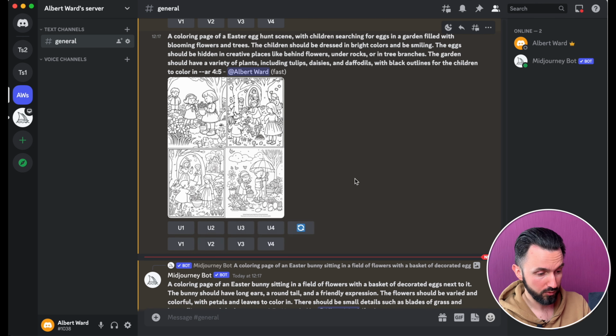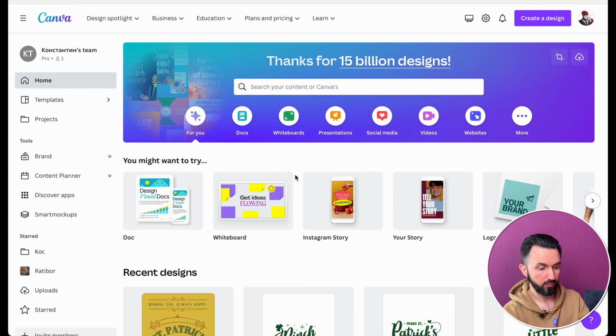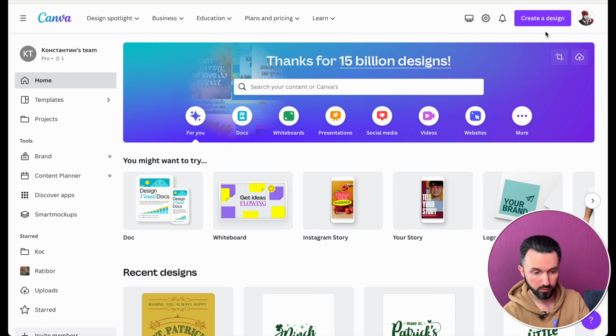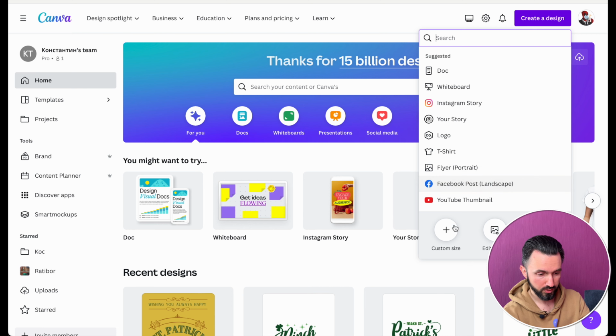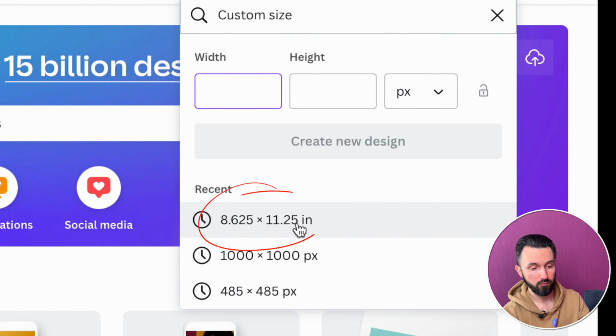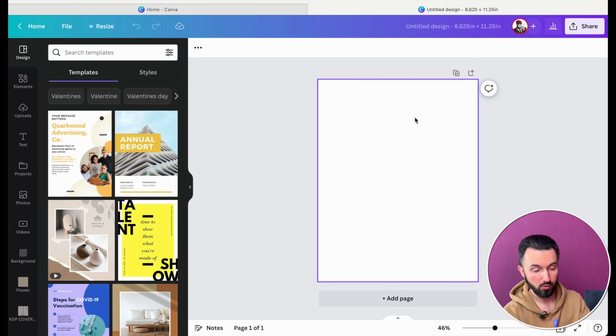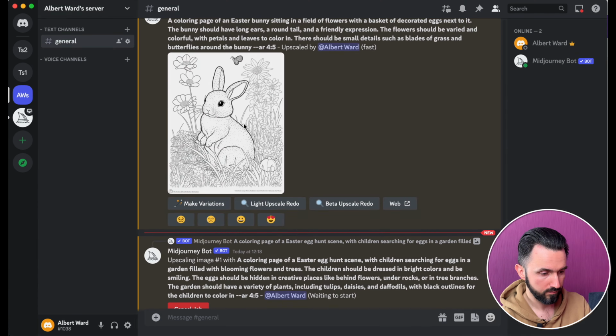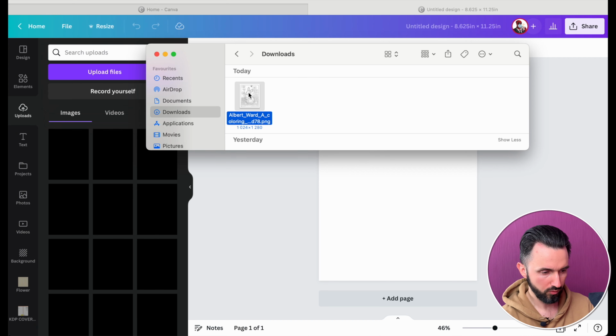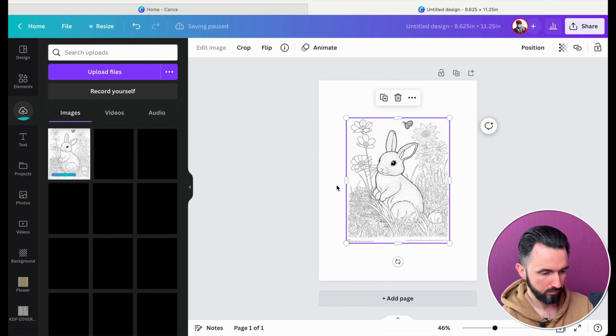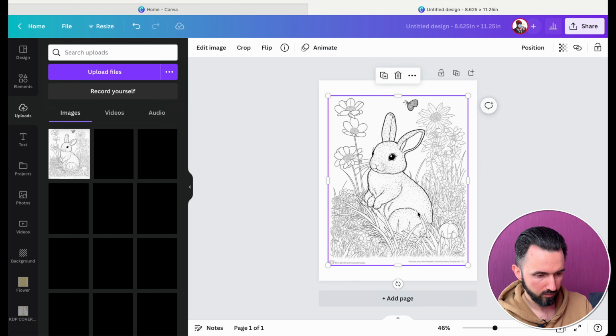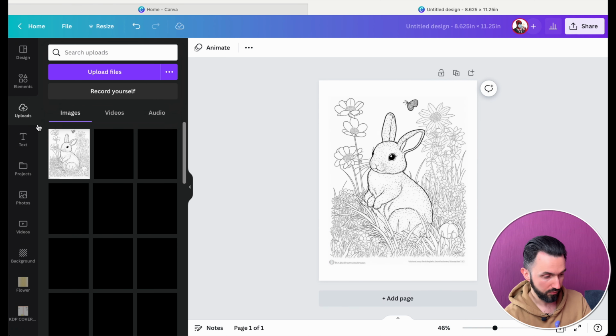So upscale first image. While we're waiting, we can go to Canva and create pages for these images. Here is Canva. The link to this website I also left in the description below this video. You can check it. Let's create a design, custom size. So for our book, we need to create these dimensions. Now let's take our first design. Let's drag and drop. Here's our image. Okay, now we can delete this one.